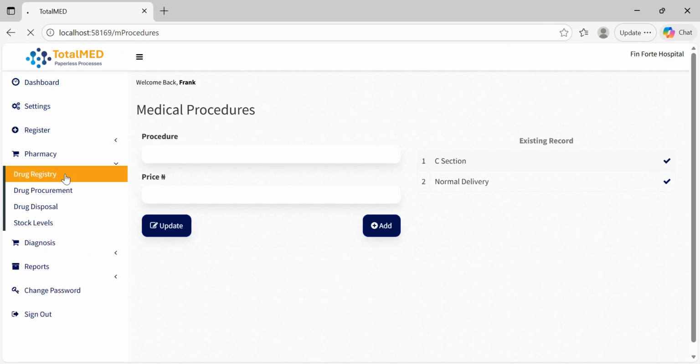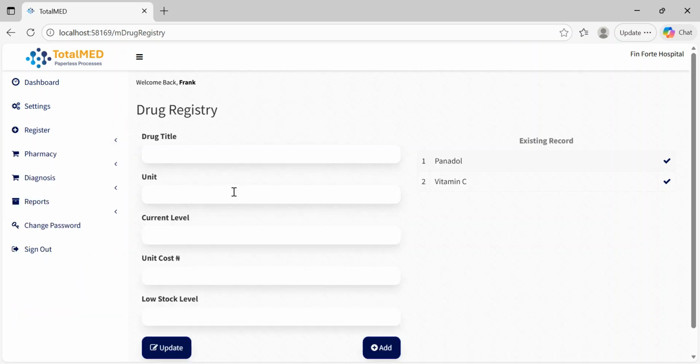Pharmacy, this is to register the drugs you have. So drug title, the unit for the drug. Let me just call up one of these, see what it looks like. The unit for drug, yeah, is pack.